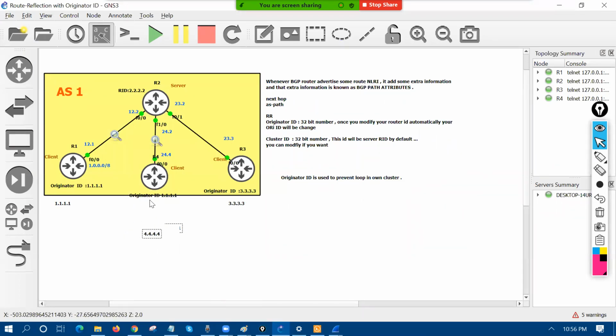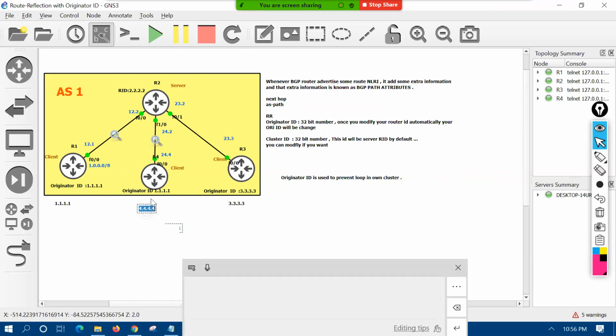It's the same, right? This one is 101, and this one is the originator ID 101 over there. Router ID. I'm going to make this one the same.